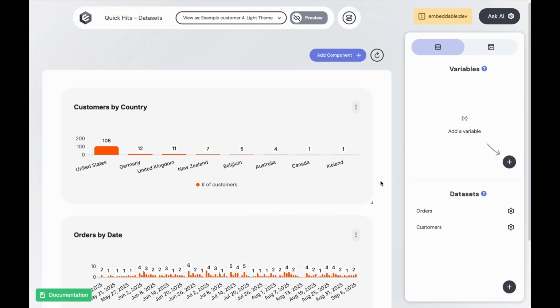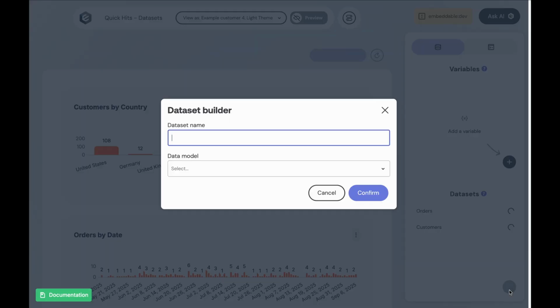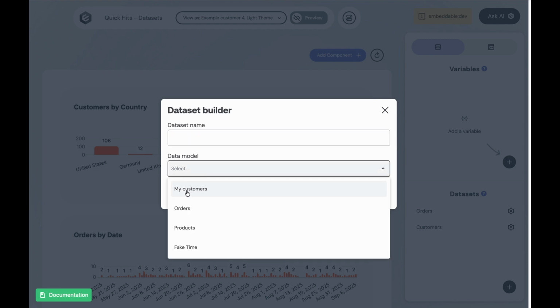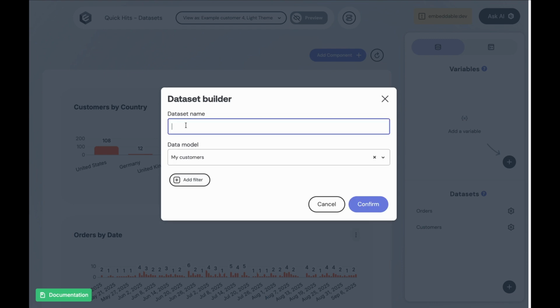This chart is sorted by date, descending. We could change that if we wanted, but let's stay focused on datasets. Speaking of which, we're going to add a third dataset. We'll hit the plus icon again, and this time we're going to choose the same model we already used for one of our other datasets, specifically My Customers.